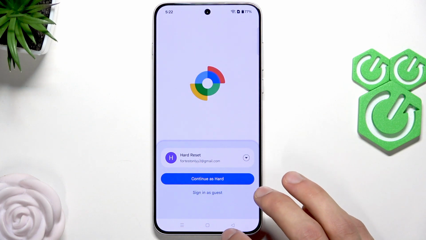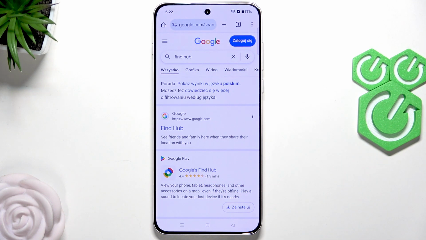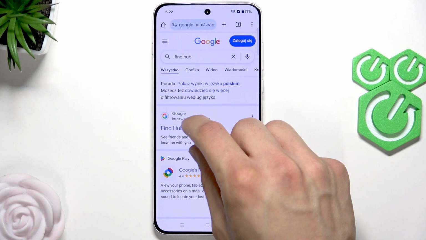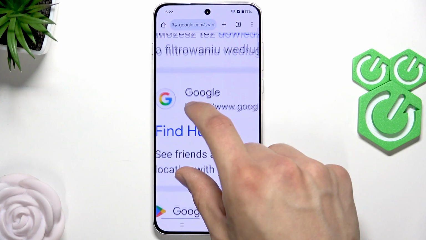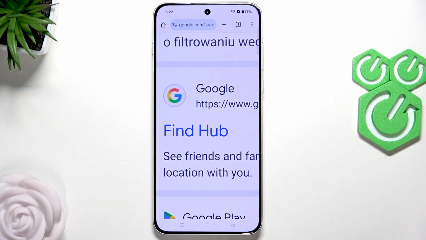You can do this from any other device other than this one. Since you don't have access to this one, I just wanted to show you what I'm talking about. Now log into the FindHub service on Google using the Google account that is connected to your smartphone. And if you didn't disable the Find My Device feature manually in your phone settings, then you will be able to find your phone on the list.